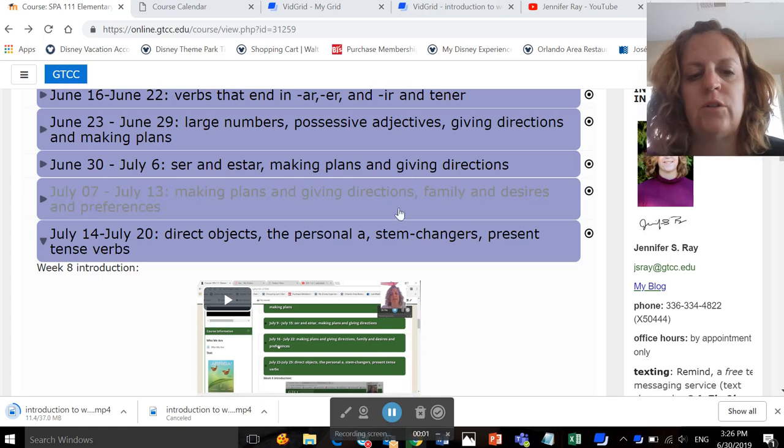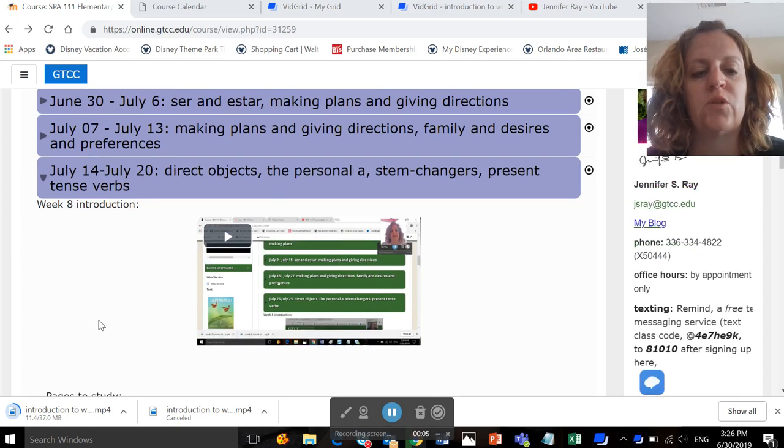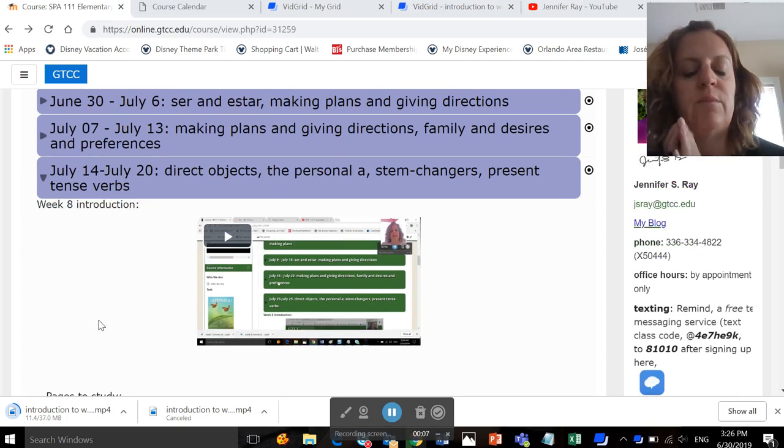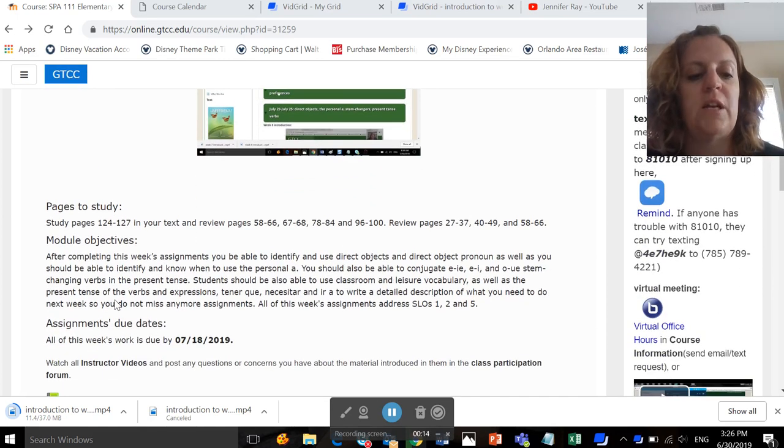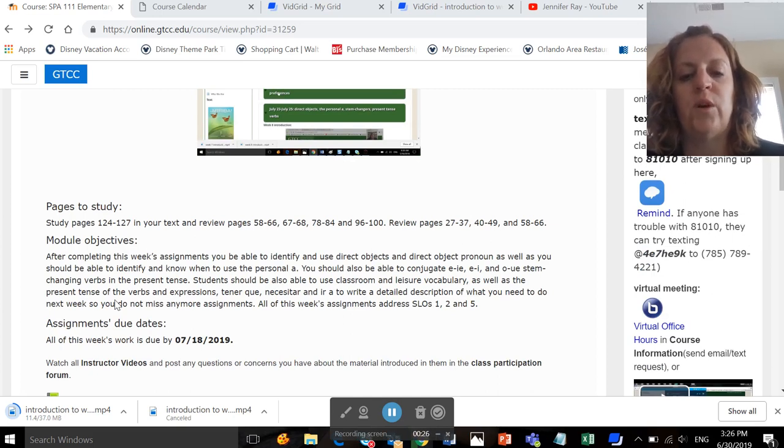Okay, I'm going to go ahead and introduce week 8, which is July the 14th through July the 20th. We're looking at direct objects, the personal stem changers, and present tense verbs. For this week, you're going to want to study pages 124 to 127 in your text, and you're going to want to review pages 58 to 66, 67 to 68, 78 to 84, 96 to 100, and also pages 27 to 37, 40 to 49, and 58 to 66.